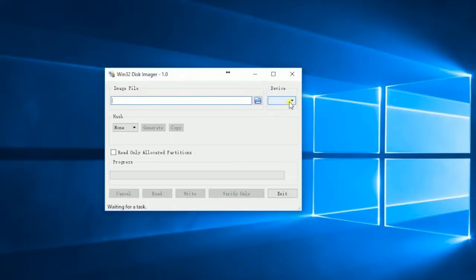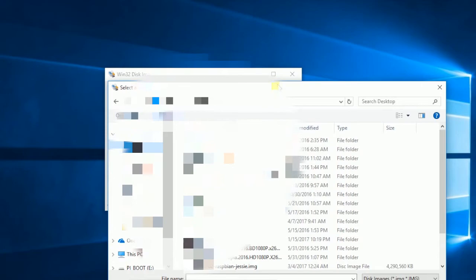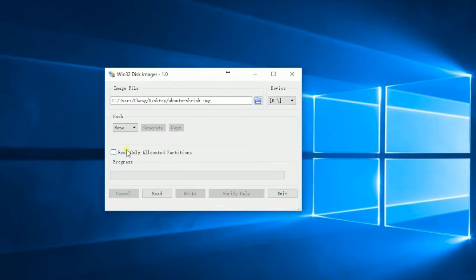I use Win32 Disk Imager. This is very important for shrinking the image. Select the device and the location where we want to save. Click "Read Only Allocated Partitions". This is very important, so we only read the used part of the SD card.